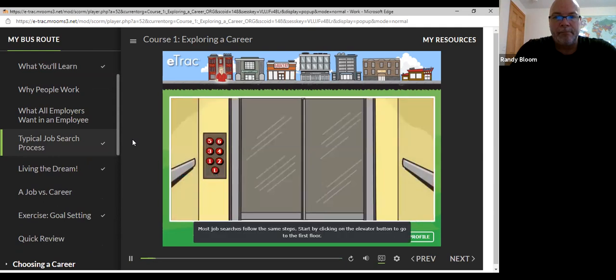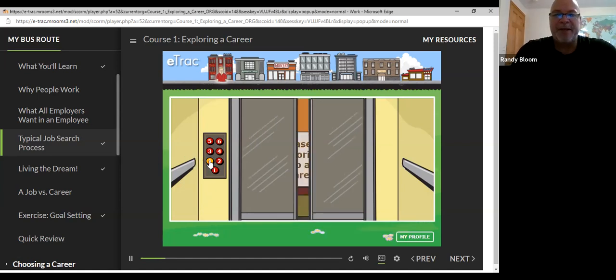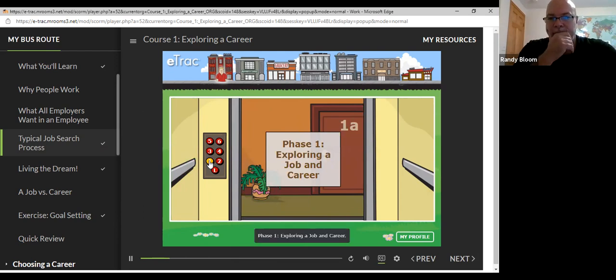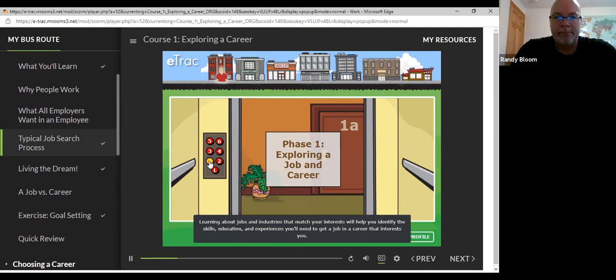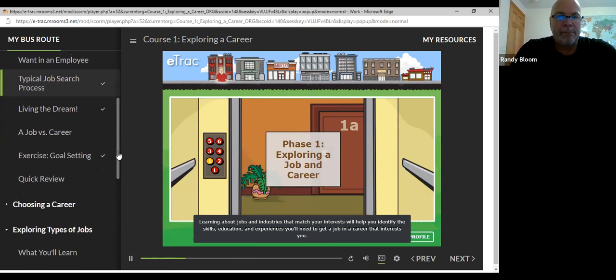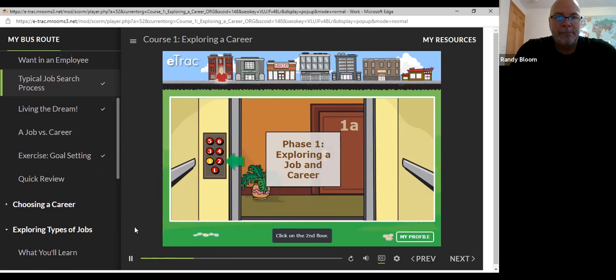Most job searches follow the same steps. Start by clicking on the elevator button to go to the first floor. So these are just some of the basic interactive features. Phase 1, exploring a job and career. Learning about jobs and industries that match your interests will help you identify the skills, education, and experiences you'll need to get a job in a career that interests you. Click on the second floor. So you go through and you click on all 5 buttons, and the student will get some good information.